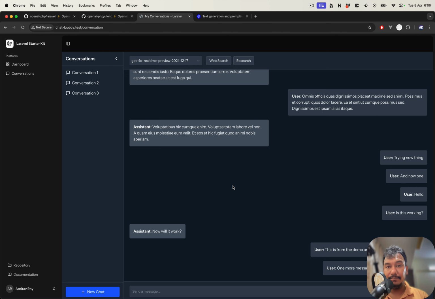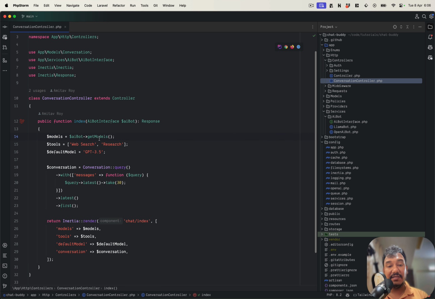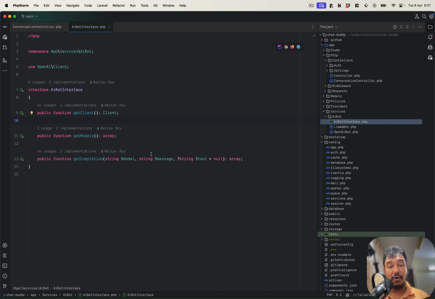So let's get started. First of all, in my conversation controller, you will see I have made this change. Initially, my models was a hard-coded array, but now I am calling something called AI bot get models. Now, how have I structured it? I have an interface called AI bot interface.